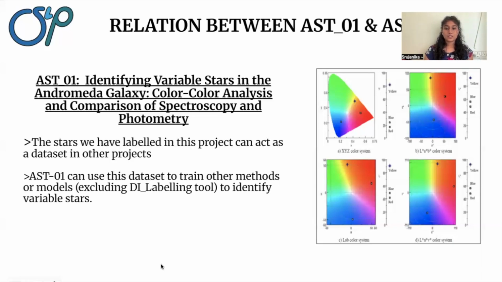ASTO1 can use this data set to train other methods or models, excluding the DI labeling tool, to identify variable stars. ASTO4 compares the relativity between weak CN stars and Cepheids.